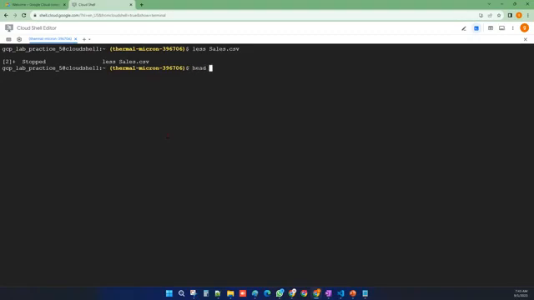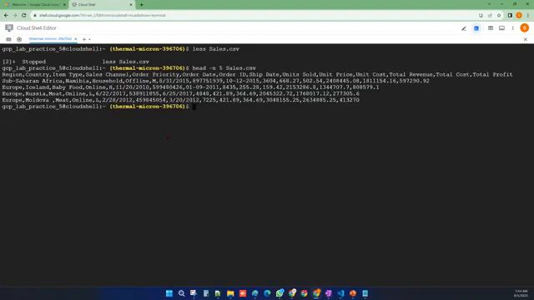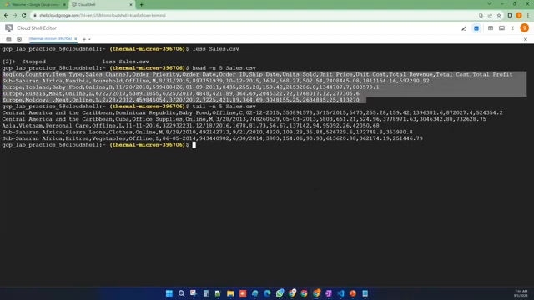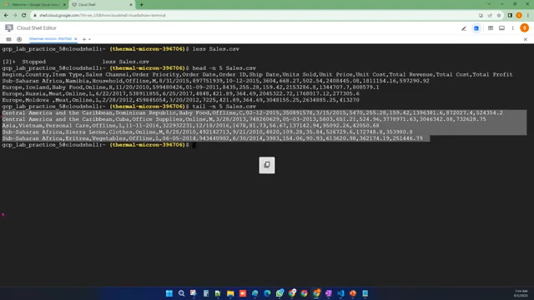So head -n 5, 5 records will be printed. Tail -n 5, 5 records. For the head, you will have the column names as well, but for the tail you do not have the column names, so you'll see only the data. So that is how you can see the contents of a file in these 3 ways.